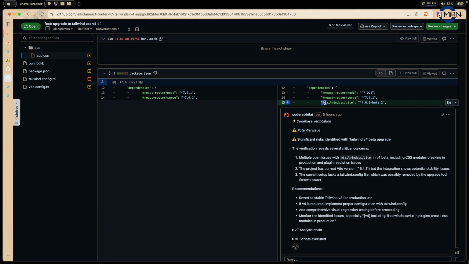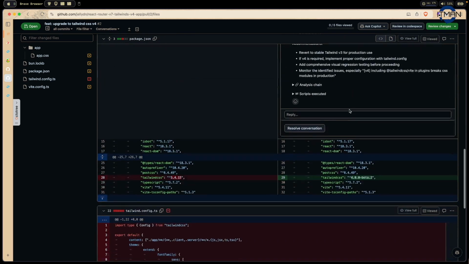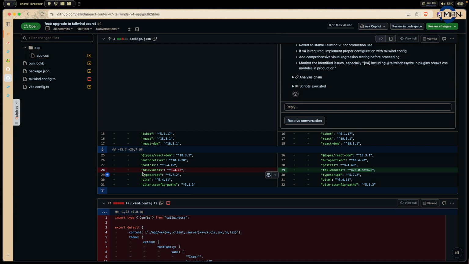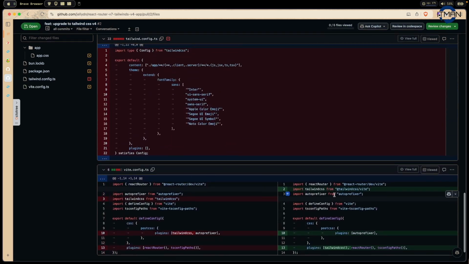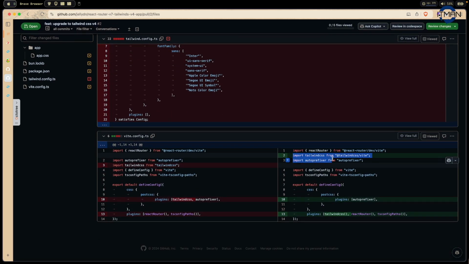You need to have one dependency that is this plugin, and another one is Tailwind version 4. So it's upgraded from version 3 to version 4, and this doesn't need the config here. You need to import, and then instead you add a PostCSS plugin. In version 4, you can just plug in with the plugin.